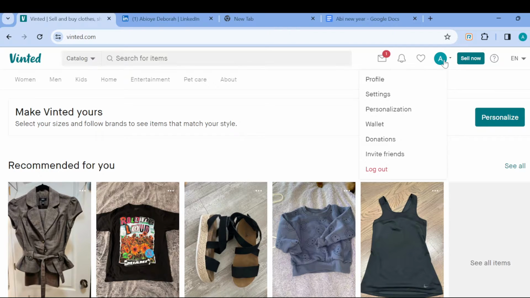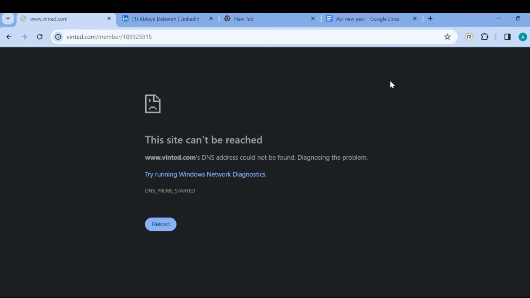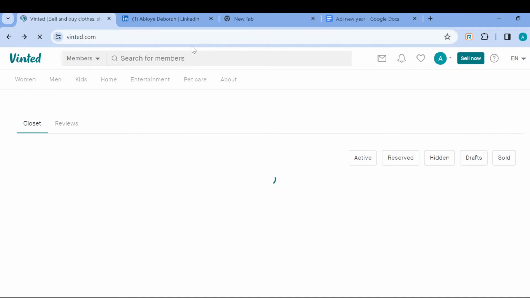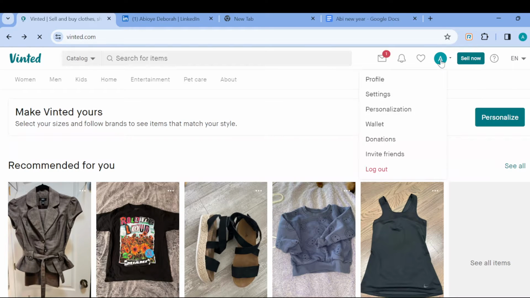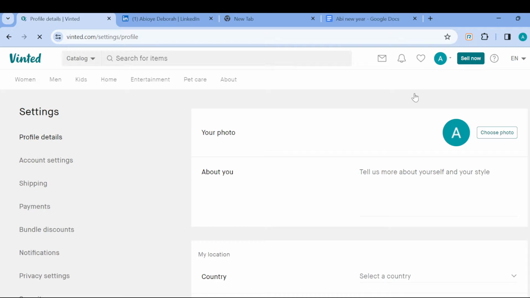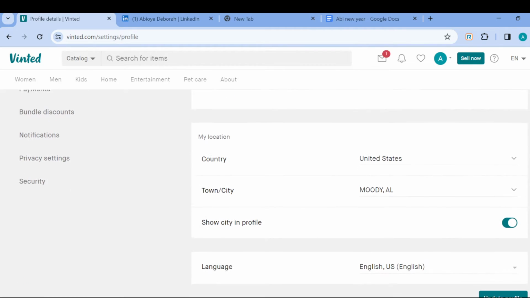Once you click on it, in the box displayed, you can see profile, settings, and personalization. Just go ahead and click on profile, or instead you can just click on settings. Yeah, just click on your account, then click on settings. Once you click on settings, you'll be brought to the settings page, your profile details page. Once you're on your profile details page, scroll down until you can see language.